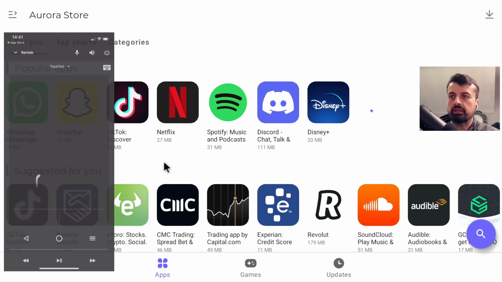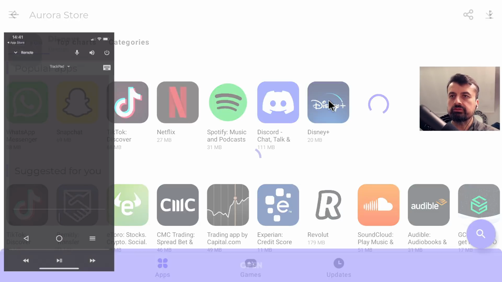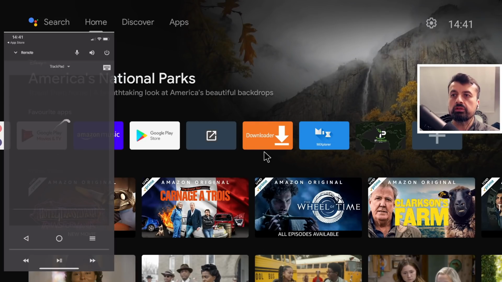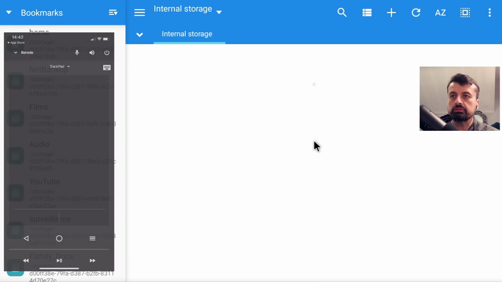And again, if I want to click on something, let's try this Disney Plus. We are straight in there. I can access that. And not just inside this application. If I press the home key, we can see even on the home UI, I'm able to use a virtual mouse. I can launch Mi Explorer just for a test.